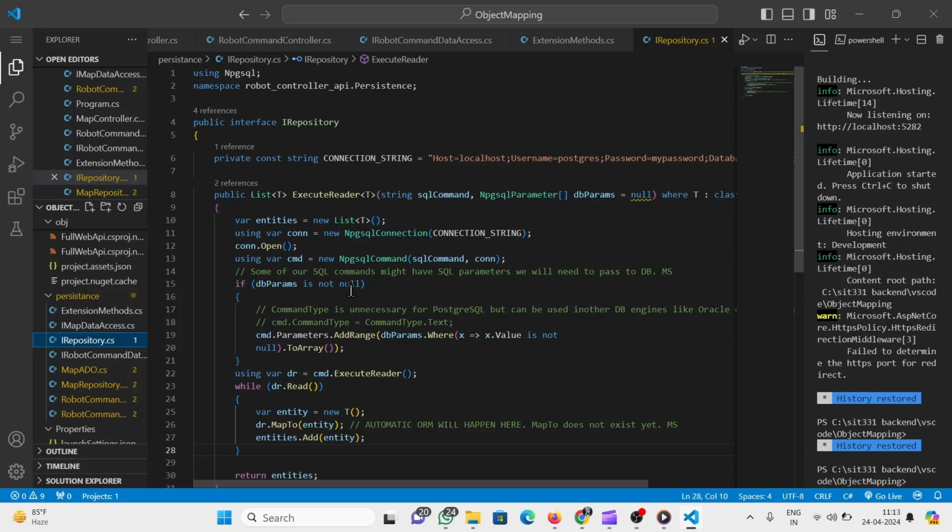Now let's focus on the ExecuteReturn method. This method is defined to execute a SQL command and map the result to an object of type T. Let's break it down further. The ExecuteReturn method is generic, indicated by the T syntax before the method name. It takes two parameters: sqlCommand, a string representing the SQL command to execute, and dbParams, an array of NpgsqlParameter which is optional and defaults to null.